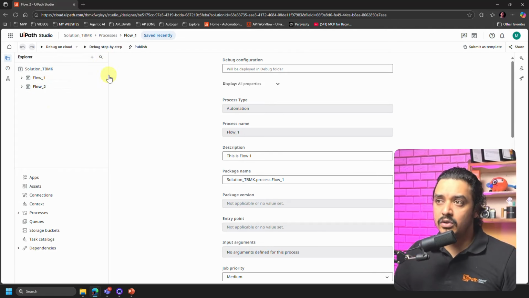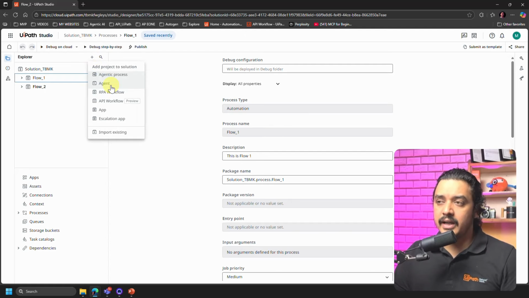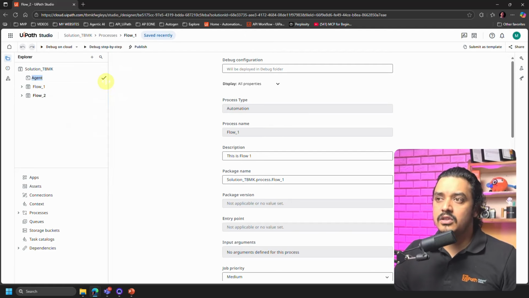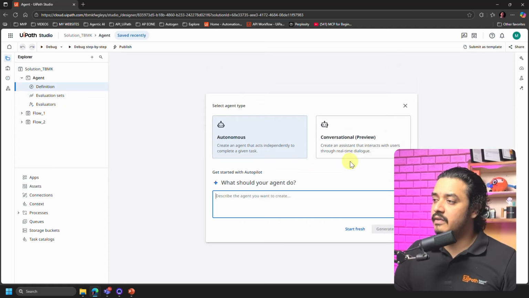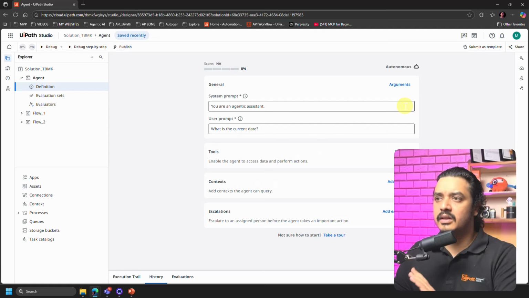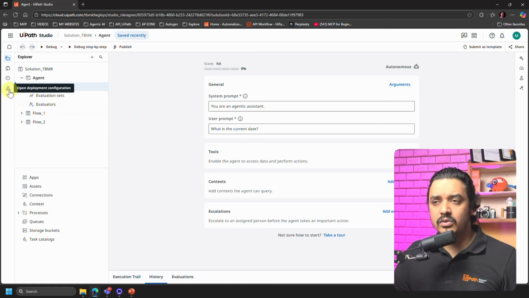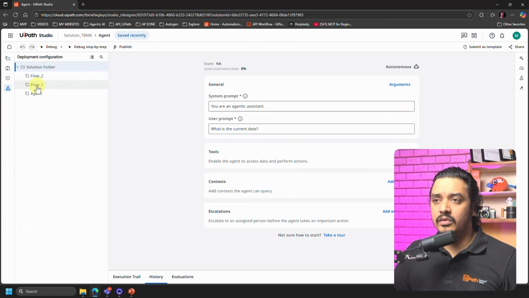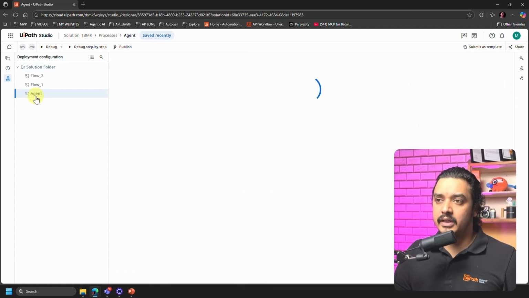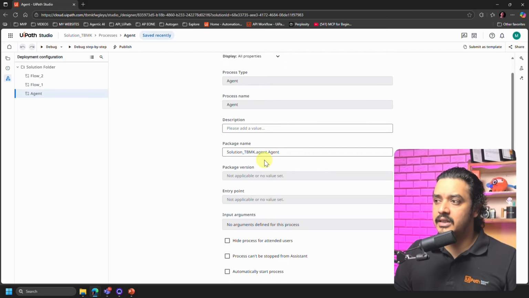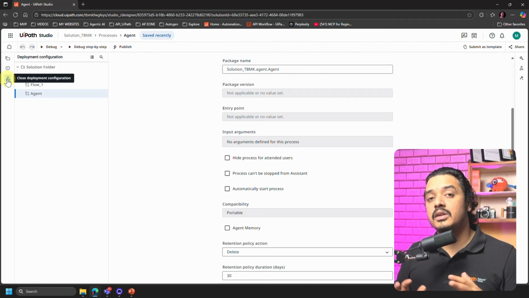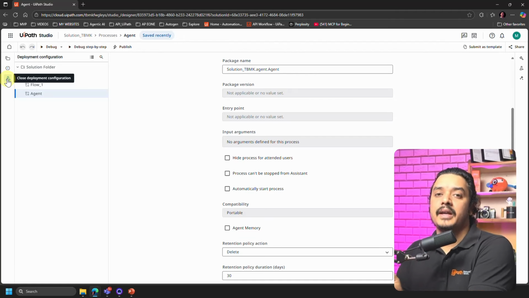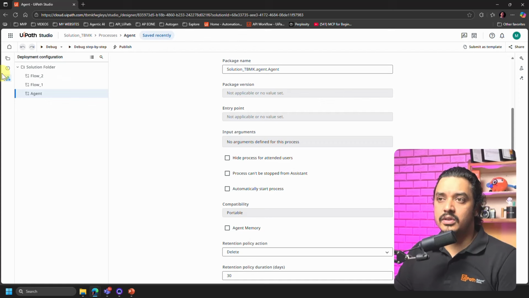So for example, into my solution, if I today go and add an agent, okay, let's call it agent, right? Now you would see that an agent is created here. It would have definition, evaluation set, evaluators, all of that. I'll just keep everything blank. Now if I go back to my deployment configuration, what configuration I want to deploy for the agent, that would be available here into the agent. And then you can see that these are the settings which are available for the agents, right? So this you would use once you are done with the deployment and you want to publish the packet to the orchestrator. That's where you are going to use the deployment configuration.